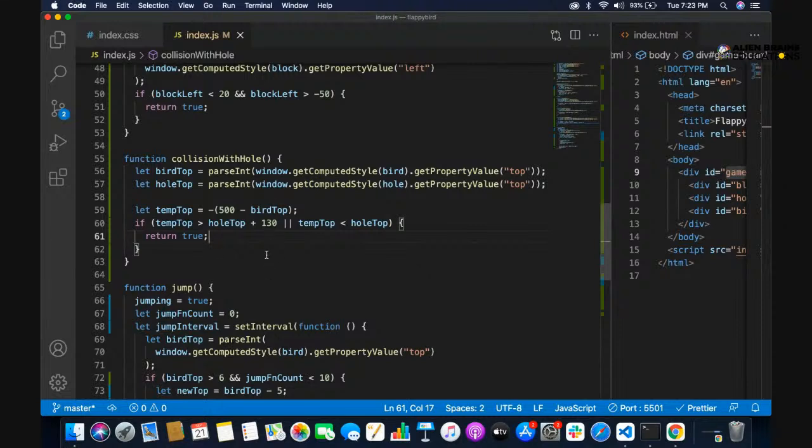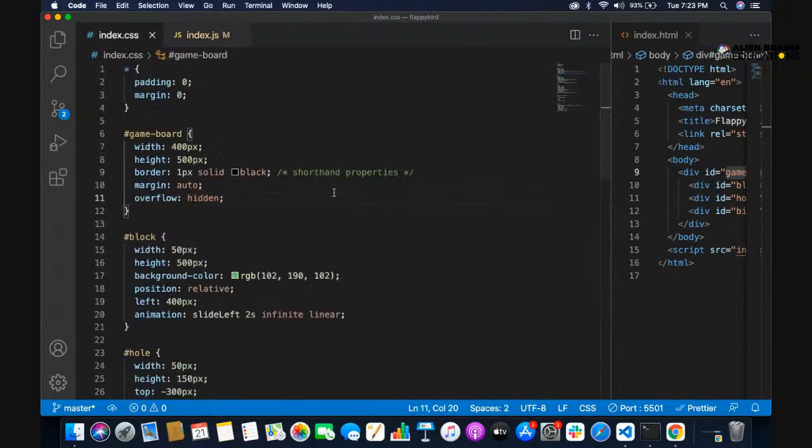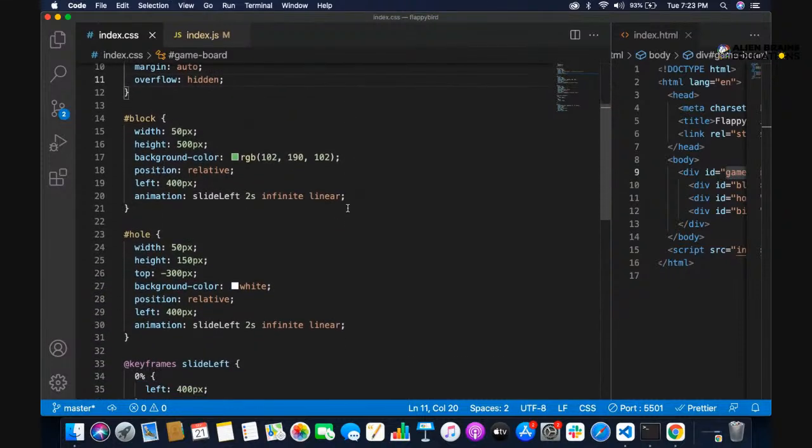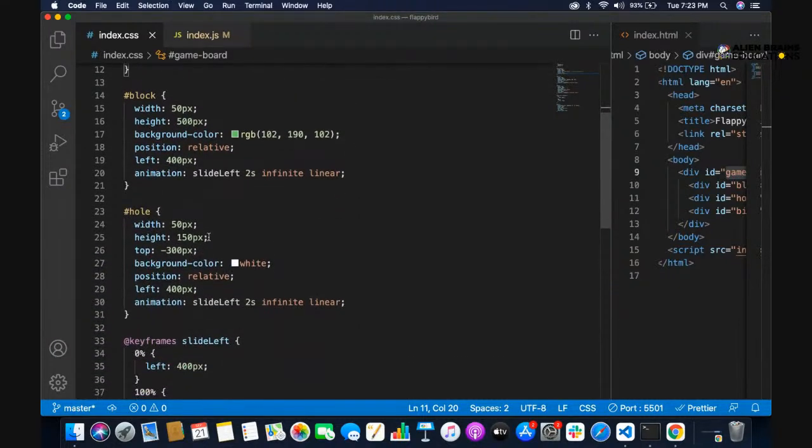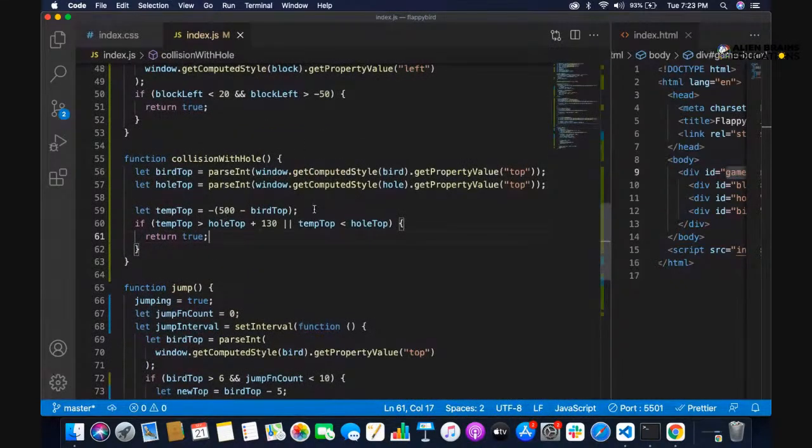Basically, it is taking the entire. Let me check this. So CSS plus it was 130, right? Okay. Basically, the height of this hole was 150. Now we need to check whether the whole top, because I have not taken the whole bottom, right? Because if I did something like whole bottom, it would still be done, okay. But I've taken whole top only.